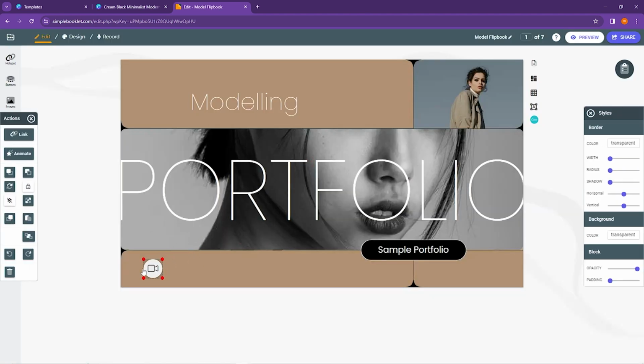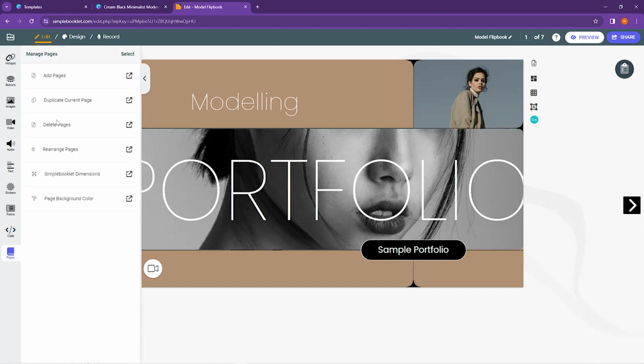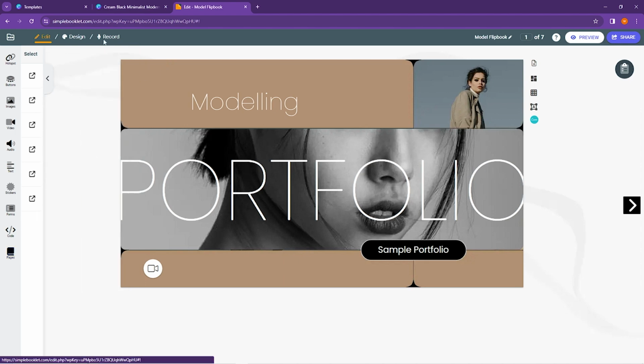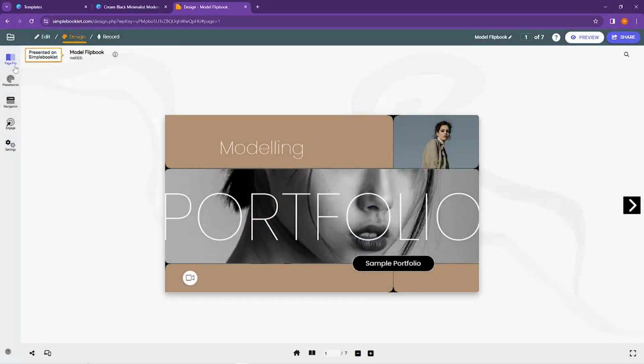Under the buttons are some media files that you can add on your pages. So just images, videos, and audios. You can also add text, some stickers, forms, and code. On the pages tab, you can add, duplicate, delete, rearrange, and you can also change the dimension of your book. And then you can also choose the background color of your page.